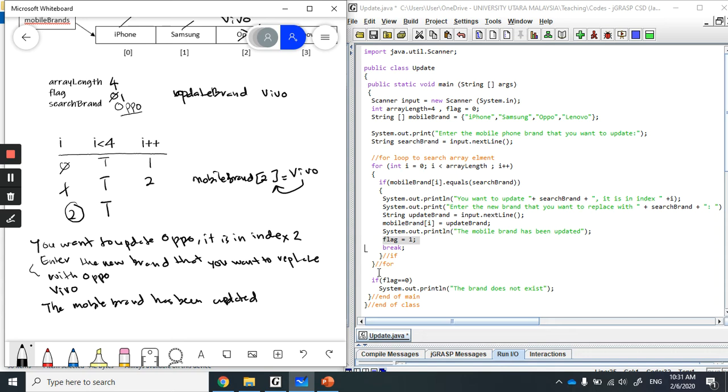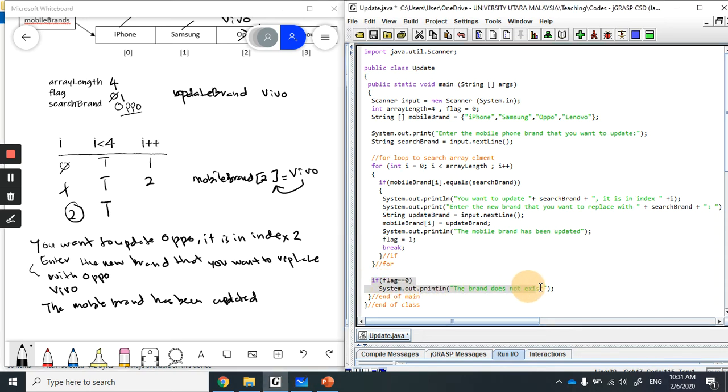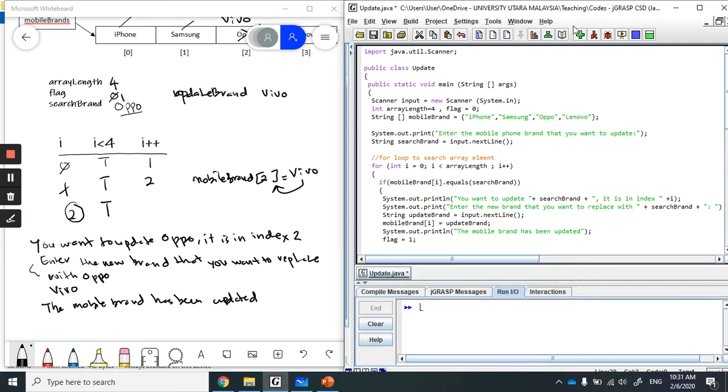Okay. After that, we have another if statement, similar to the searching of array element in the previous video. Now we want to see whether we have found the value or not. So we have an if statement here. If flag equals 0, we want to say that the brand does not exist. But in our case, the flag value is already updated to 1, so this one will not give you any output. So I'm going to run this program.